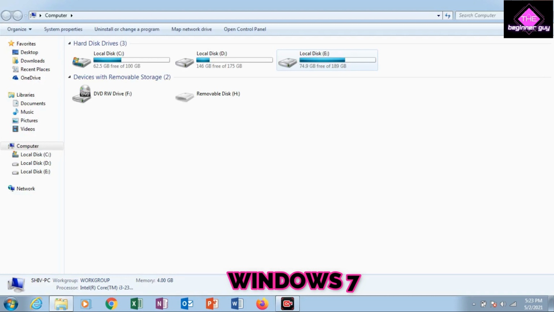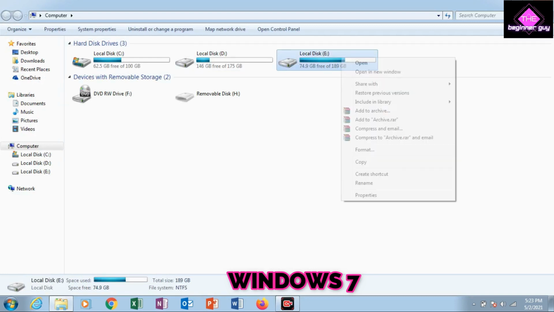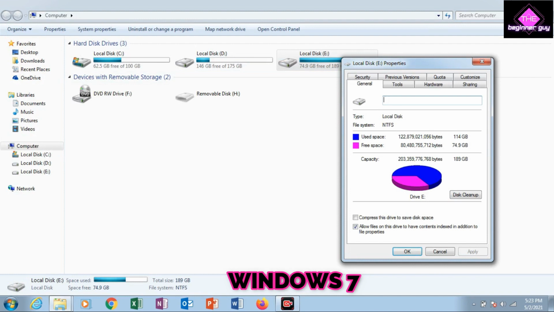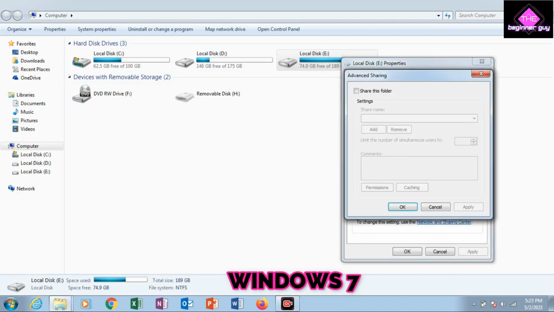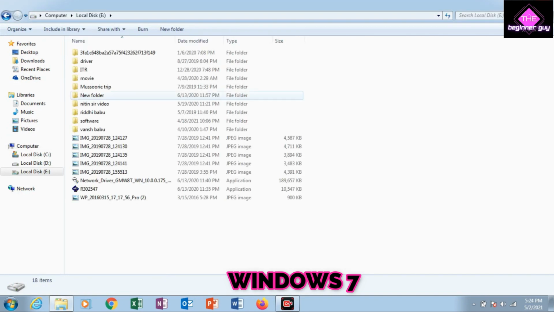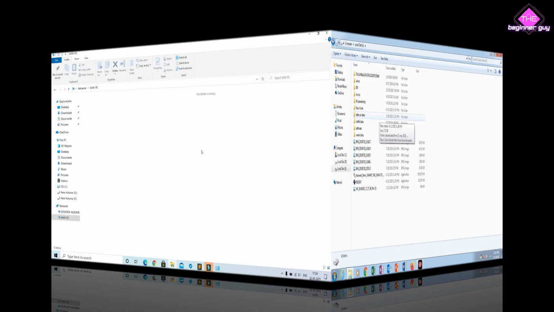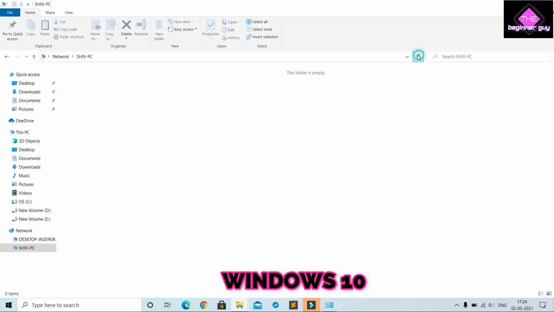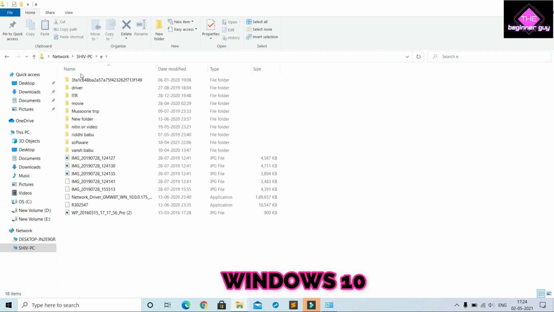Open my computer, right click on E, properties, sharing, advanced sharing, click on share this folder, then apply, then open. Open this E drive, check these files once. Now come to Windows 10 and refresh this page. Now see, that E drive is shown here. Open this. Now you can see all those files here. See, I have accessed it through network section.